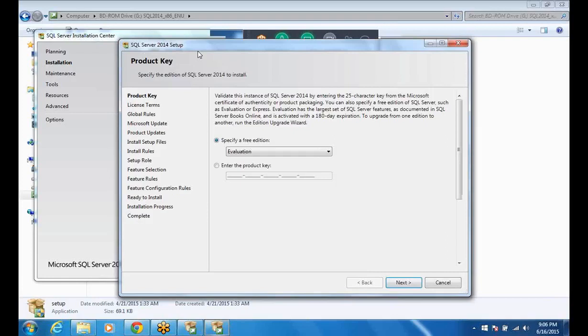This is only evaluation. Up to 180 days you can use it. It is a 180-day expiration. For this they have a limitation, but when you apply a production key here, automatically the limitation will be removed. You can use it forever if you enter the product key there. But this is exactly evaluation. Now click on next.